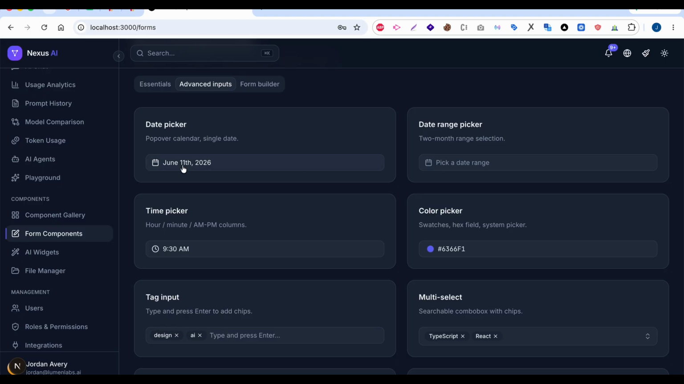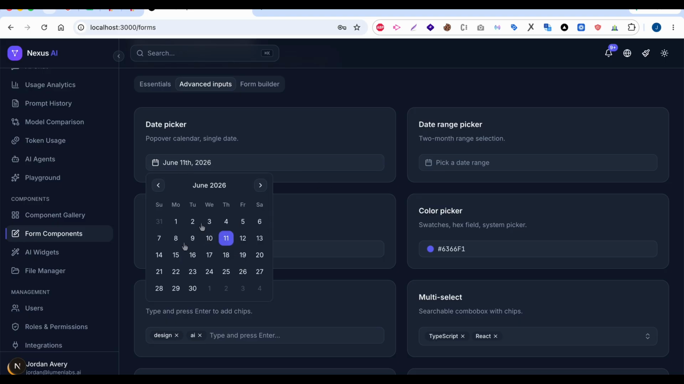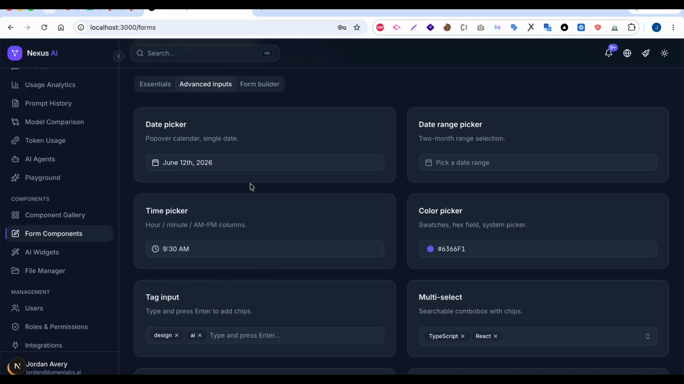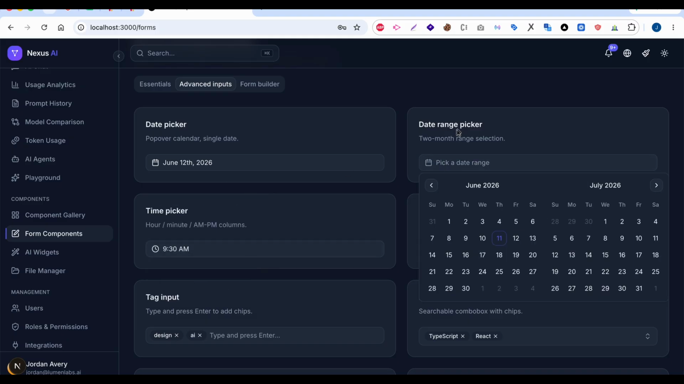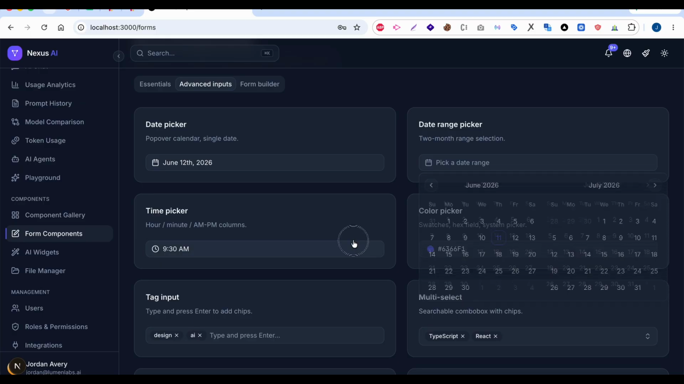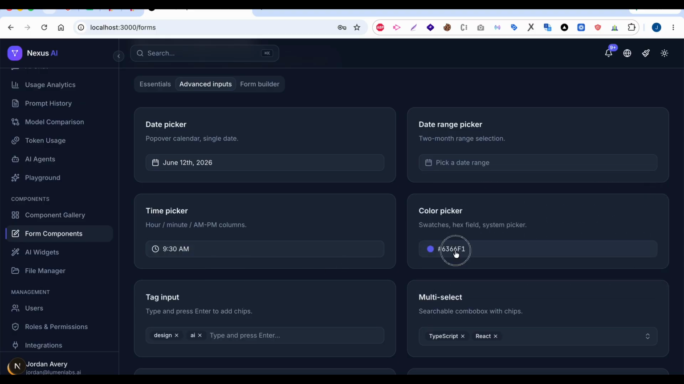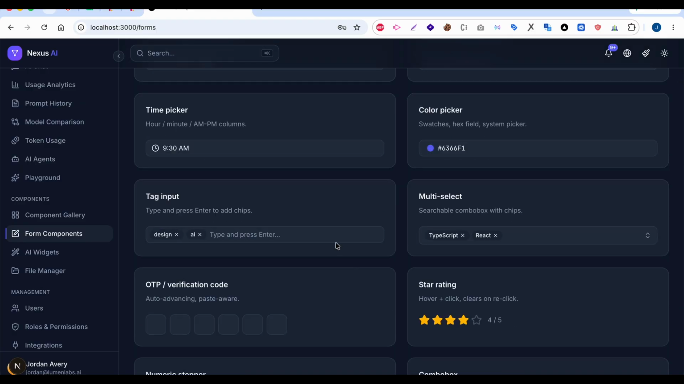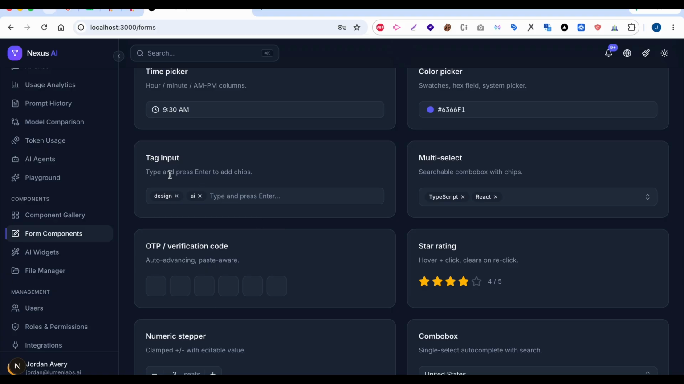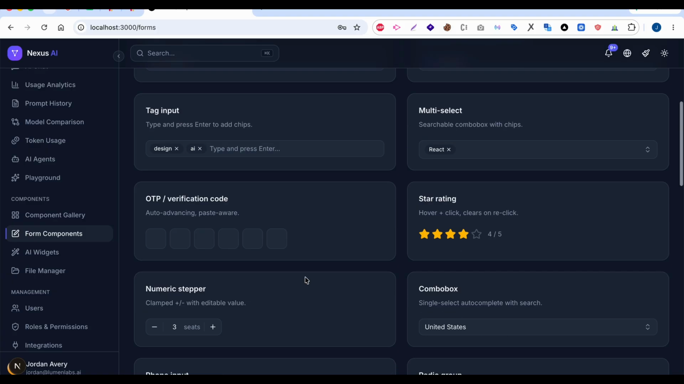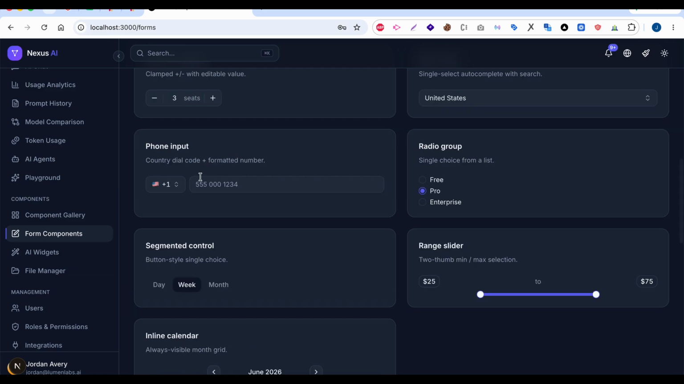If I click on the date picker, as you can see, I can select the dates here, and then this is the date range picker where you can select a start date and end date. Then we have the time picker as well, and the color picker. Then there are other things which have been added, such as the tag input, the multi select, and the phone input, which was not in the basic set.